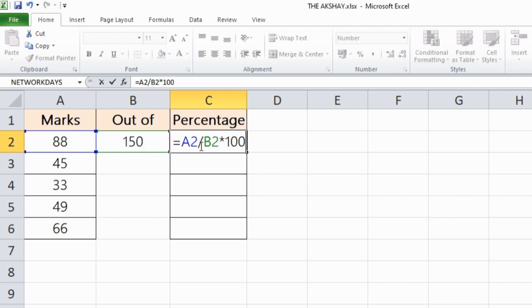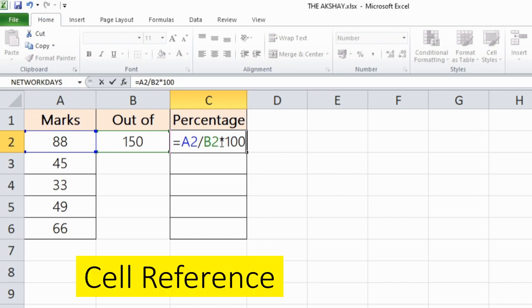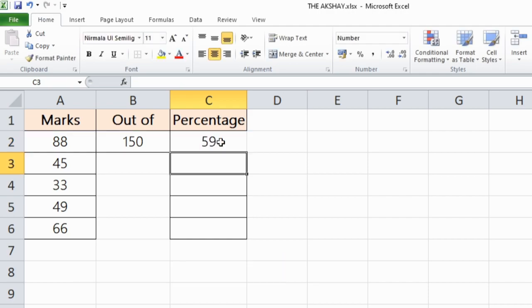So this is our formula. You can see that I have used A2 and B2. So I am referring to A2 cell and B2 cell so that it will be used in the formula. I don't have to type the values. I will just refer to those cells. So that is called a cell reference in Excel. Now, if I press enter, it will give me the percentage.